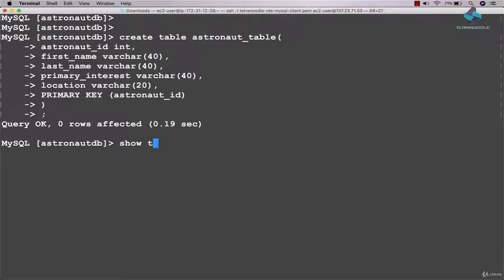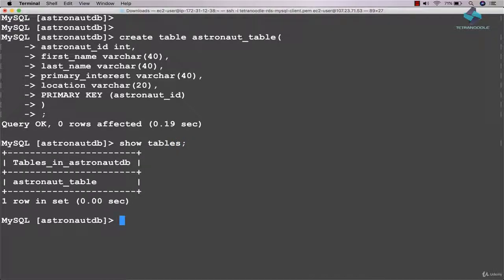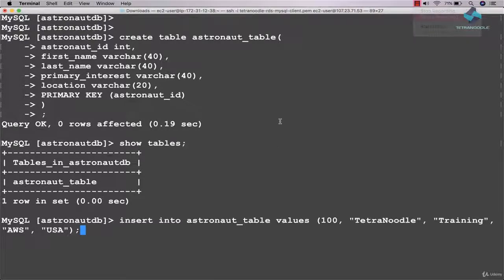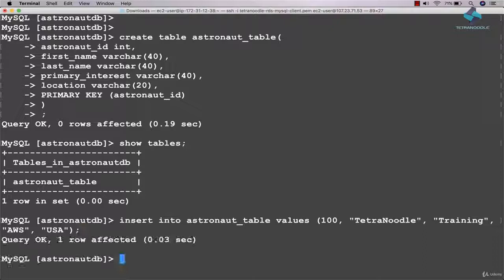Now if you type show tables, it will show you astronaut_table, which has just been created. Let me go ahead and insert at least 2 rows in this table. This is the first row which is being inserted. Now I'll insert one more row. So this row contains astronaut ID 100, the first name is tetranoodle, last name is training, primary interest is AWS, and location is USA.